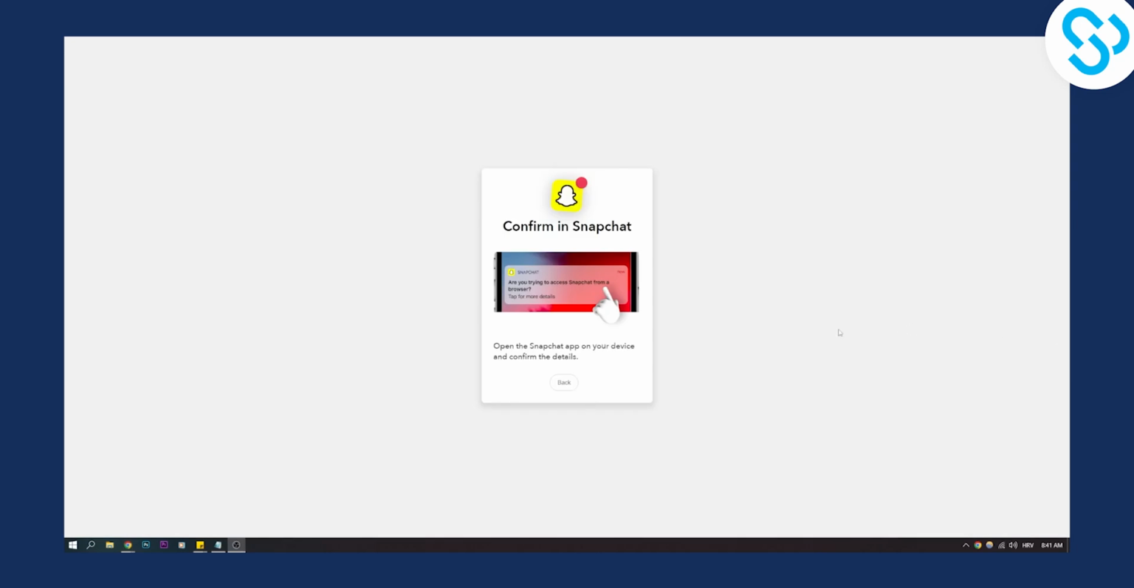Once you log in here, you will be able to confirm it on your mobile phone, and then you will be able to use it on your browser. Keep in mind, you need Snapchat Plus for this, so you will need to pay those $4 per month. You can pay for 1 month just to see how it is, and that's how to use Snapchat on laptop without download.